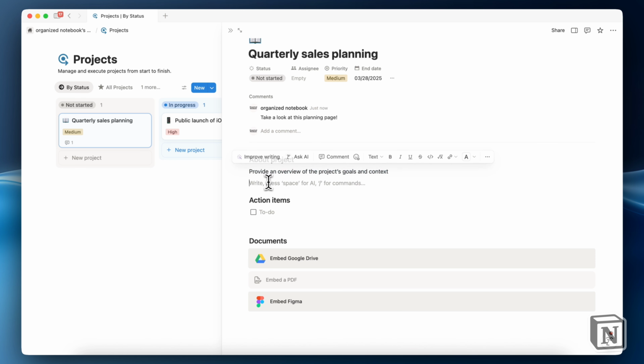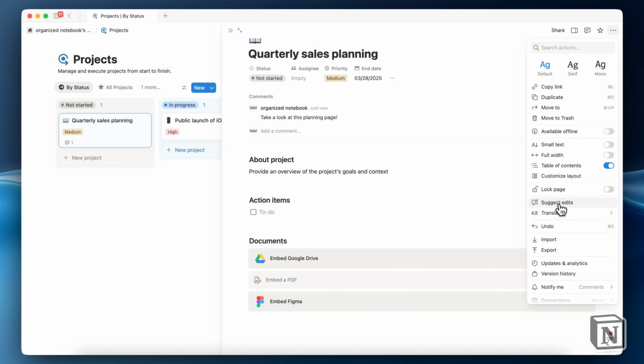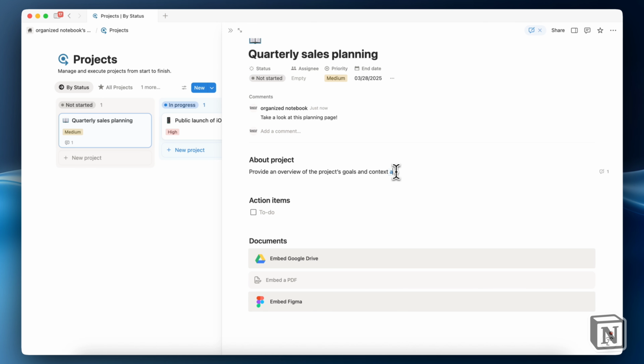You can also change a page into a mode called suggest edits, and when you do that, if you add more text, it's going to appear like this, and then you can approve that later. So that's another cool collaborative feature for typing inside of Notion.